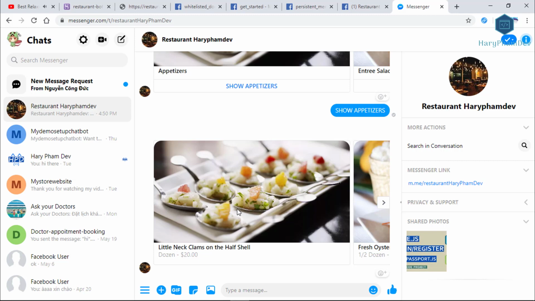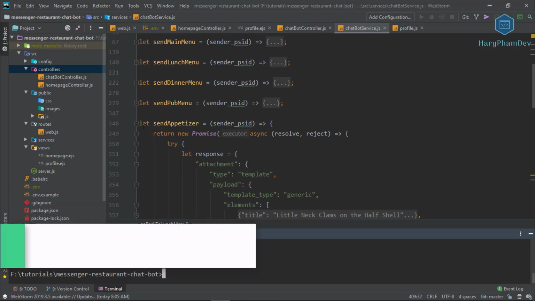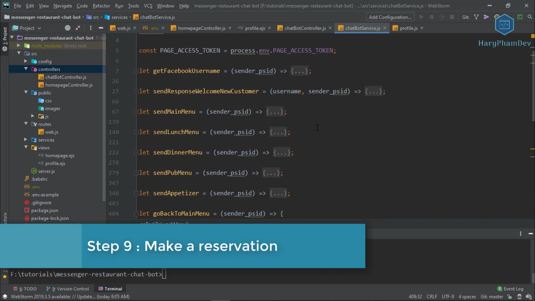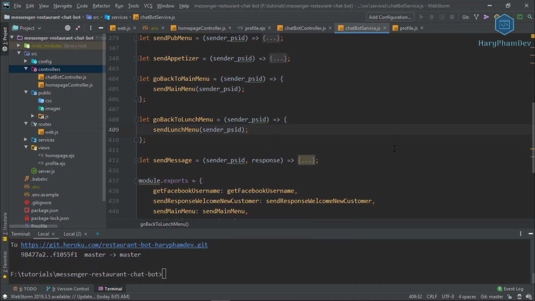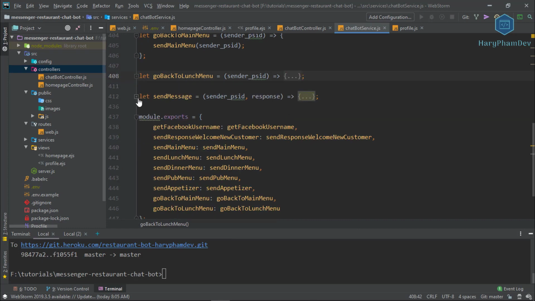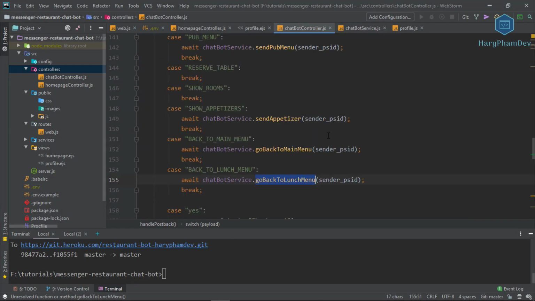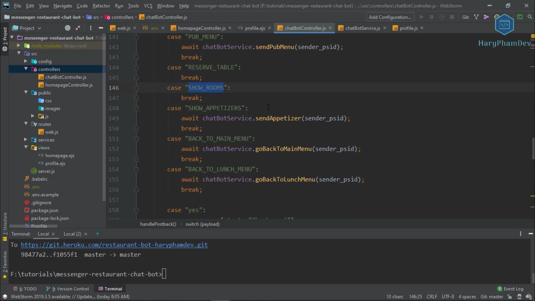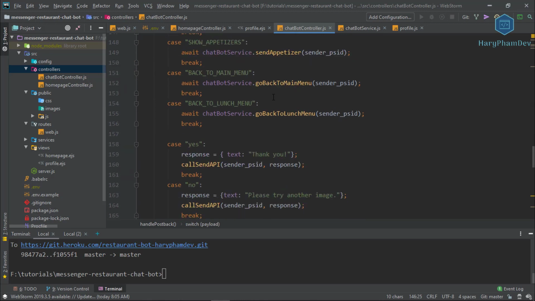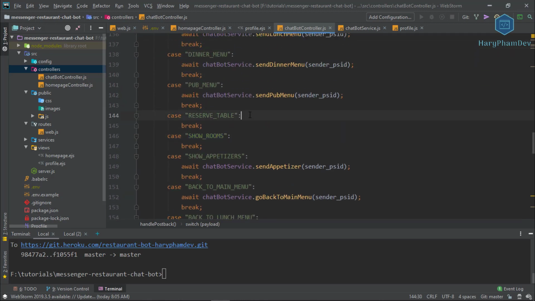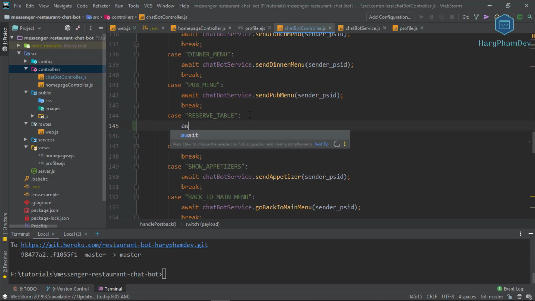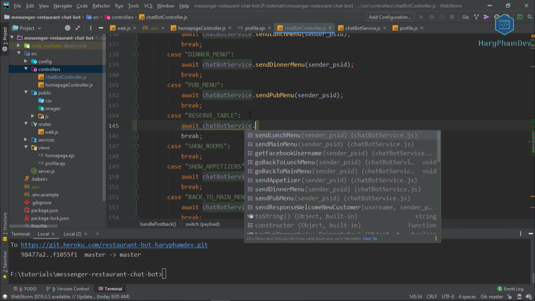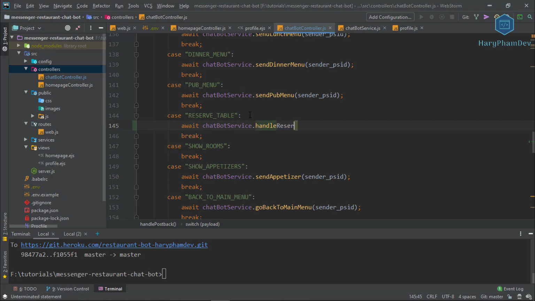The next thing we will do is to make a reservation. Step 9. Make a reservation. For making a reservation, first we need to send a message if the customer pressed the Reserve Table button. Go into the handle postback function. At the Reserve Table case, we need a function to handle this action. Handle Reserve Table with sender ID.